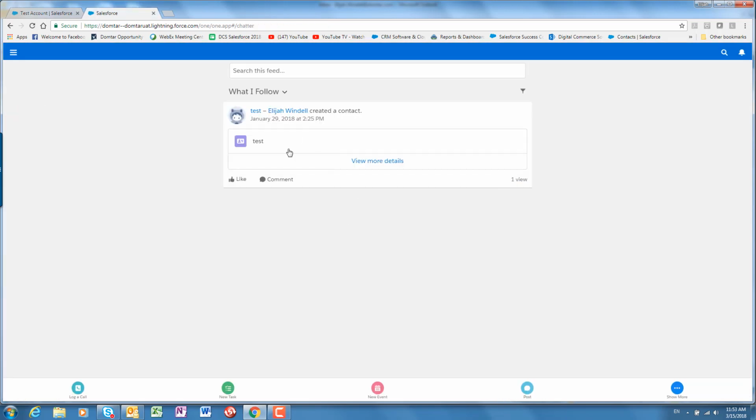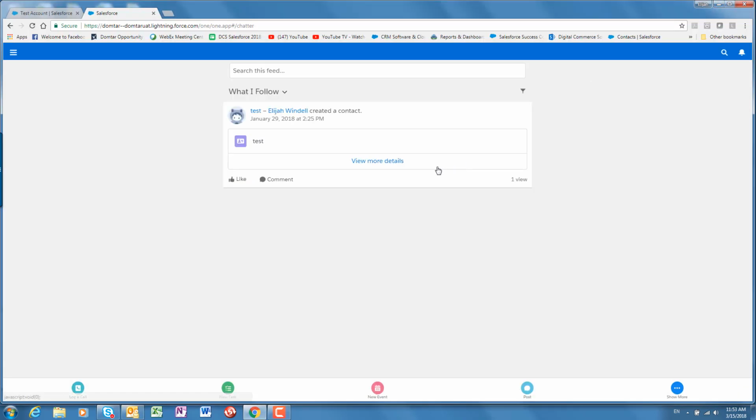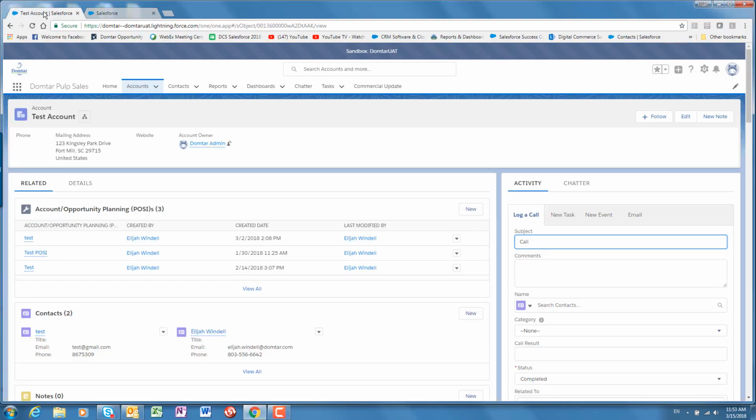So I have a simulated mobile device here. This is what it would look like on your phone. So if you come down to the bottom of your phone screen, you'll see log a call, log a task, and an event, and you can do those right from your mobile device. The fourth way that you can log activity is by coming into your Outlook, and over here you'll notice there's a Salesforce panel where you can click that plus sign and you will be able to add activity that way as well.